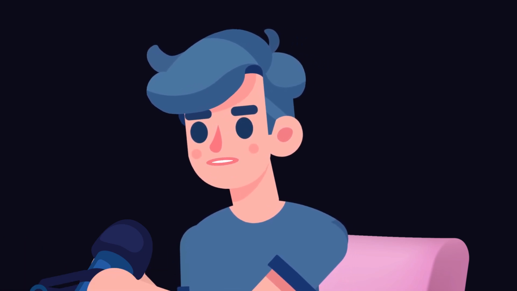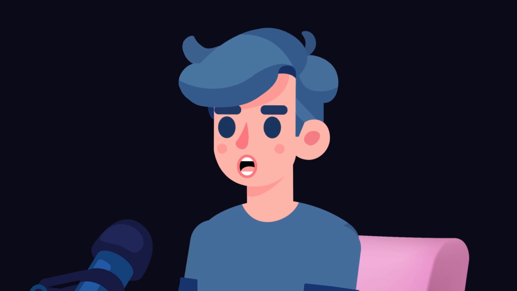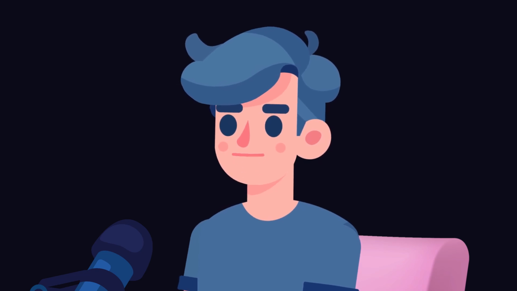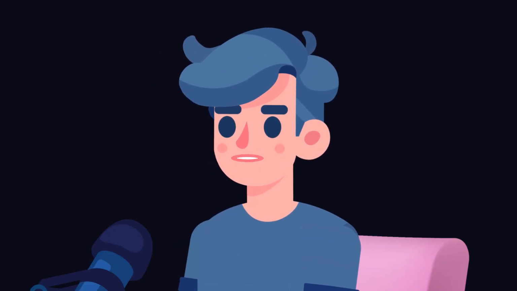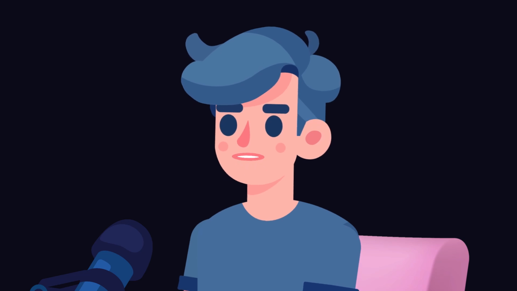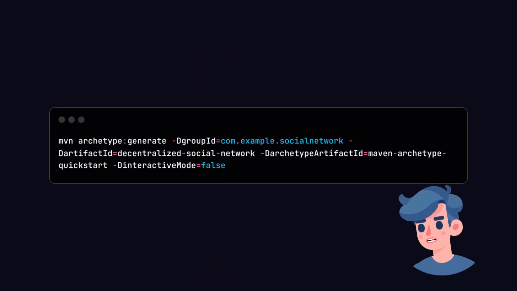To build our decentralized social network, we will use several technologies, including Java for the backend and a simple UI framework. We will leverage existing libraries for peer-to-peer communication. In this tutorial, we'll implement a basic version that focuses on user registration, creating posts, and viewing others' posts. Let's start with setting up our Java project.